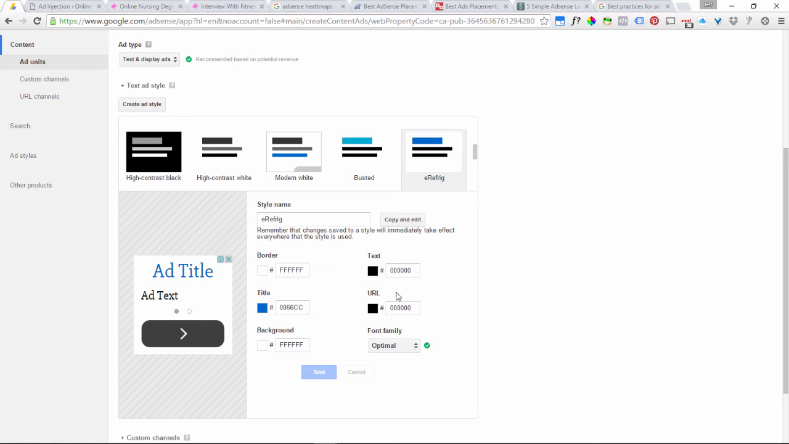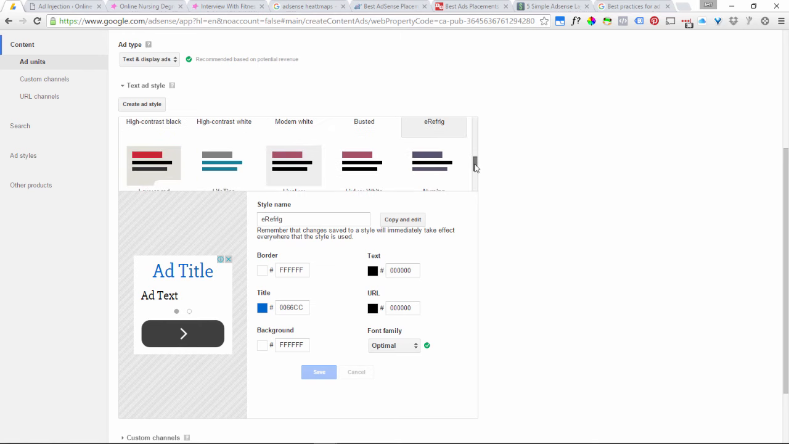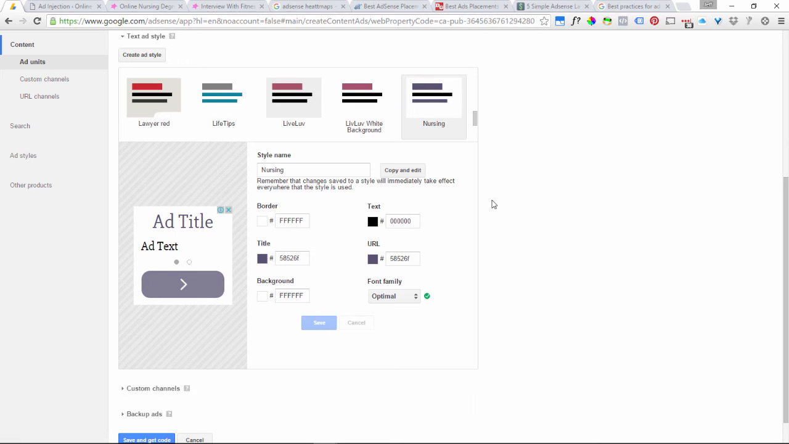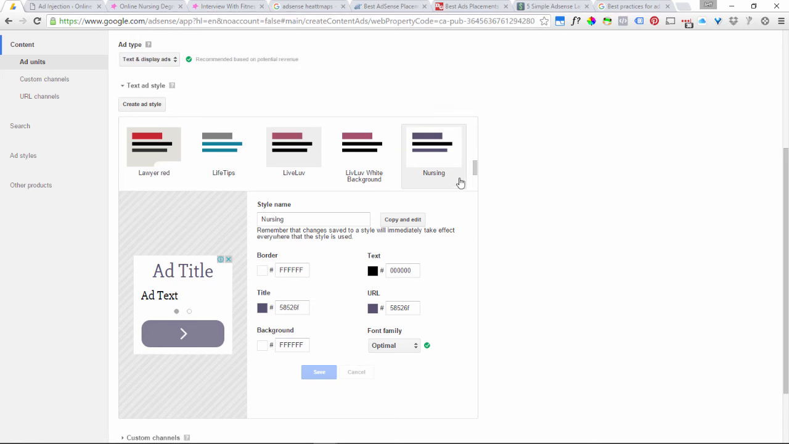As you can see, I make the text and the URL black or dark colors of gray so that there's less focus on them, but not always. Sometimes I do something like this, like the nursing site you saw earlier. We made the URL and the title the same color, and both of those colors incidentally match the theme of the website. So when you create a new color scheme, you can actually give it a name like this.